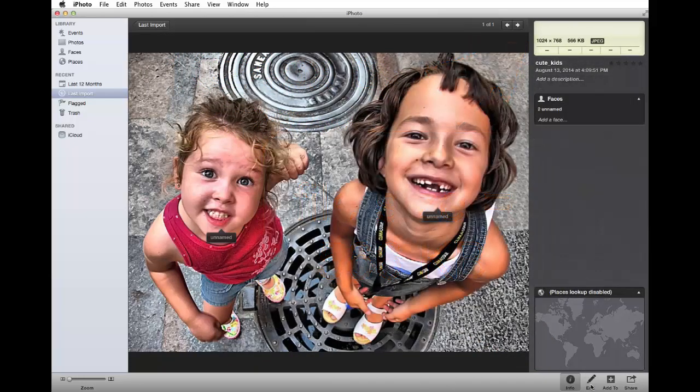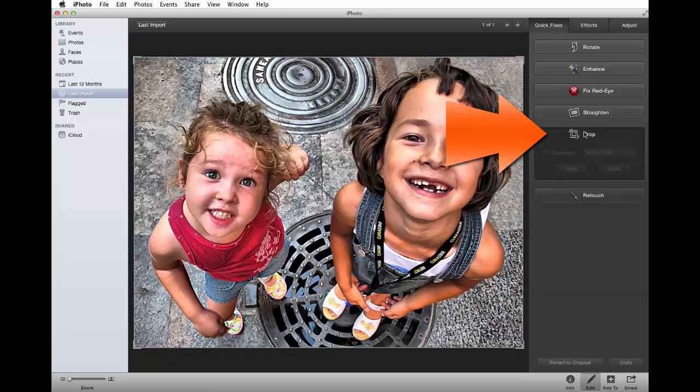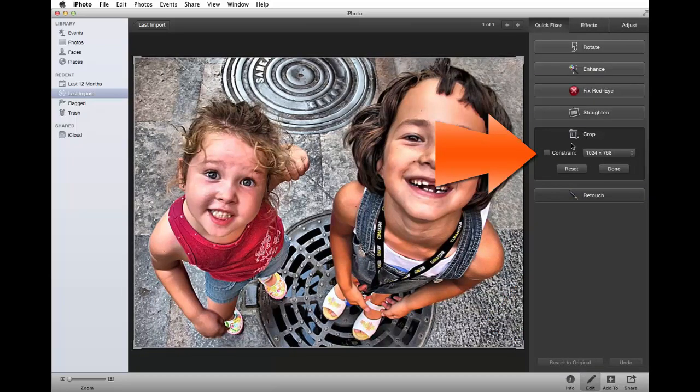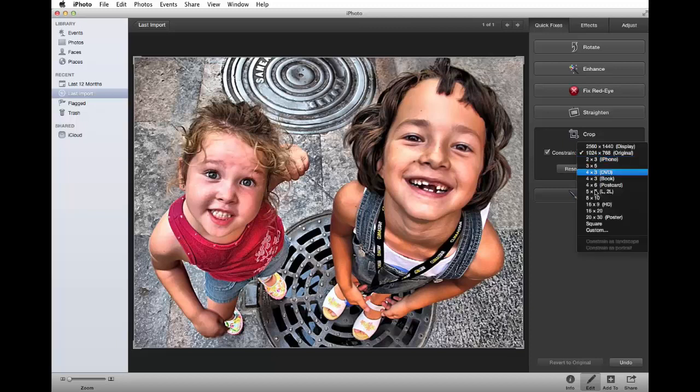And I'm not sure if the ratio of width to height is right, so I'm going to crop first to make sure it's right. I go to Edit and then Crop. And constrain here means whether or not, while I'm cropping, I want to constrain the ratio of width to height to any particular number of pixels. And I do. Like I said, it needs to be 300 pixels wide and 400 pixels high. So here are some preset combinations, but not what I need. So I'll choose Custom and put in my width and height.